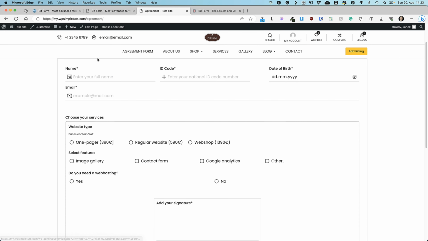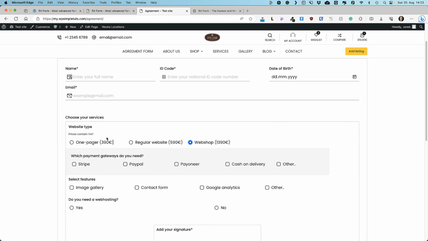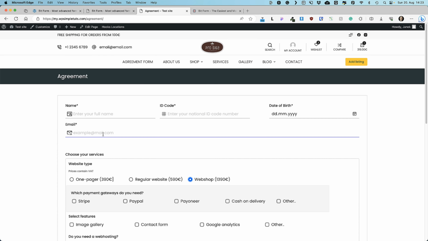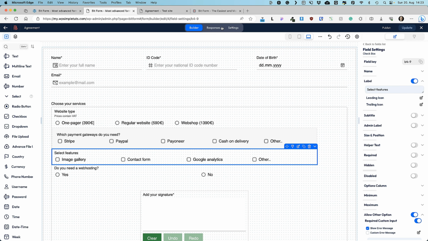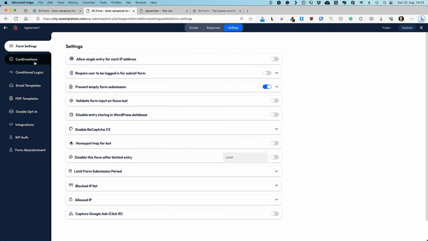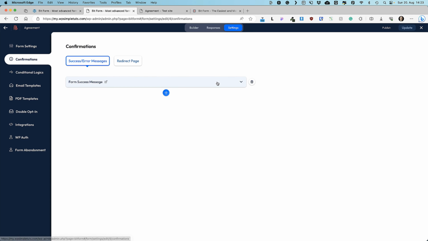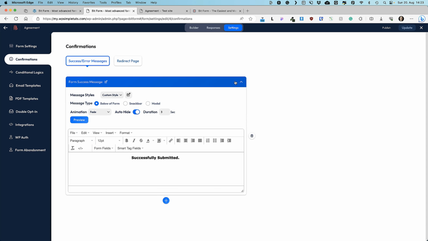So I'm gonna refresh it. Much better. Awesome. Okay, this one seems to be working. Now I'm gonna go back to the settings, open up confirmations, and this is a form success message. If I need to tweak it, then there is a message styles, custom style. You can add it here, whatever you want.